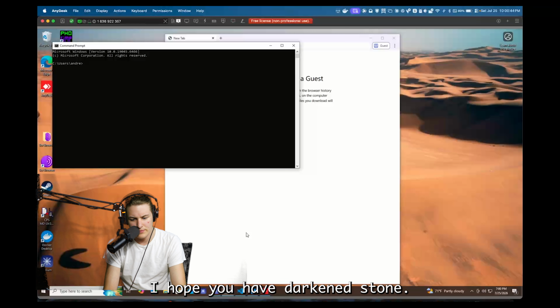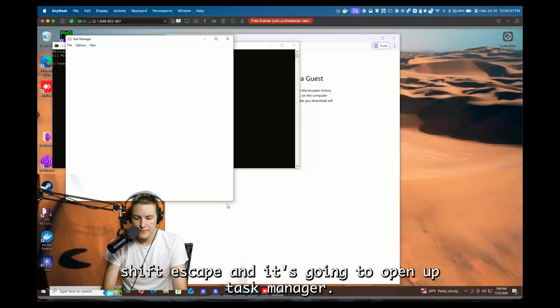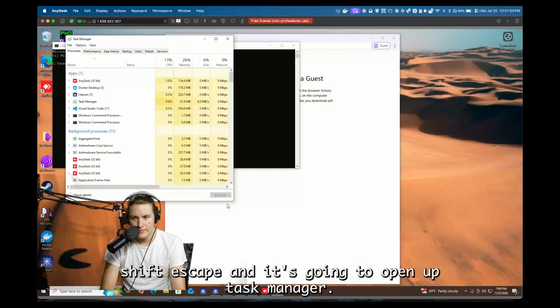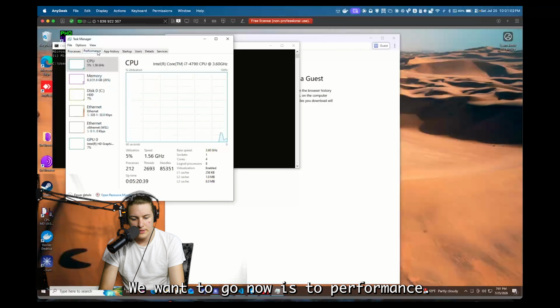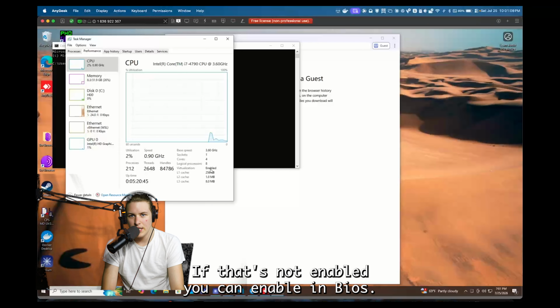Okay, you're doing Windows now. I hope you have Docker installed. It's going to be up and running now. Here's the most important step. Press Control, Shift, Escape, and it's going to open up Task Manager. Go to Performance, look down here for Virtualization, and make sure that's enabled. If that's not enabled, you can enable it in BIOS.